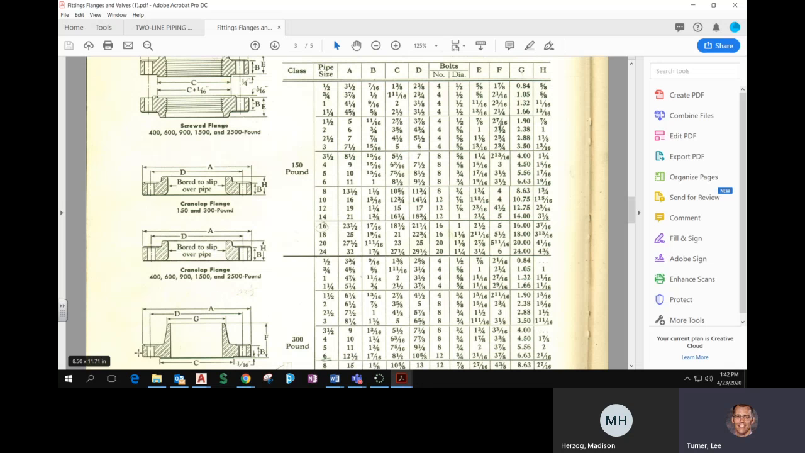First, I'm going to draw the flange. Now, the flange is this rectangular piece down here on this part of this area. And so we need to use the A dimension and the B dimension to draw the flange. The A dimension for a 6-inch, 150-pound welding neck flange, these are the two dimensions you need, A and B, 11 inches by 1 inch.